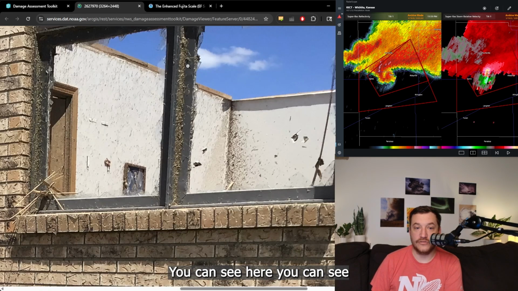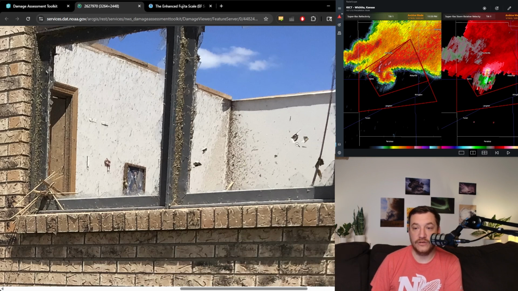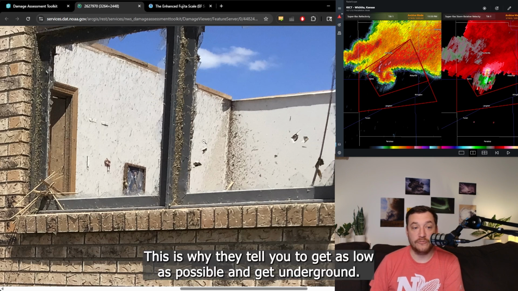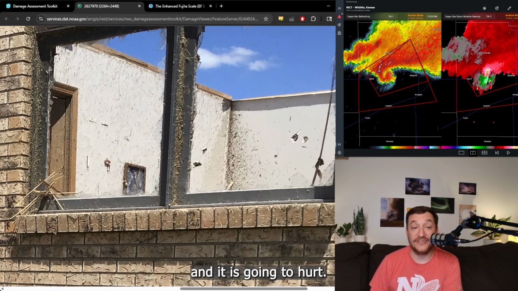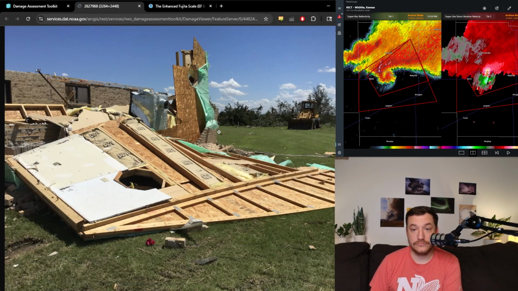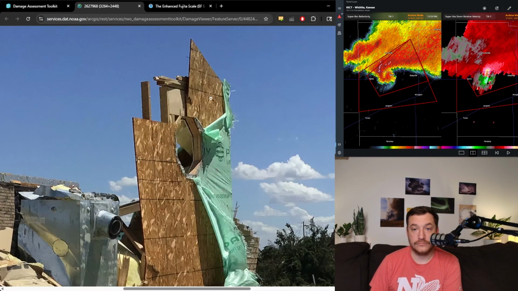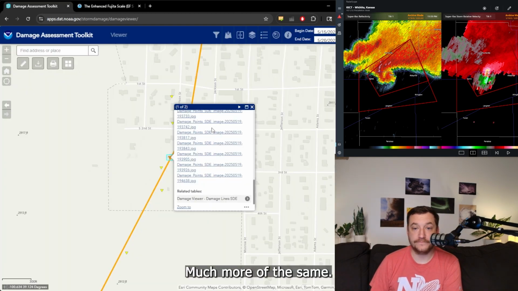You can see here the dirt and debris. It's been pelted against this inside wall. You can see where it's been embedded. This is why they tell you to get as low as possible and get underground, because if it does come over your house, you're going to be pelted with this, and it is going to hurt. Much more of the same.